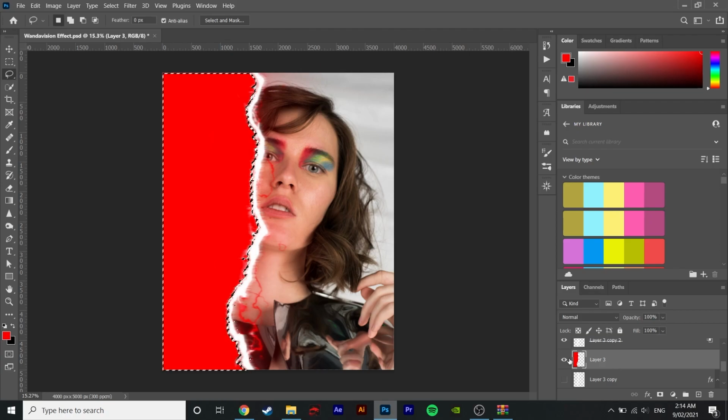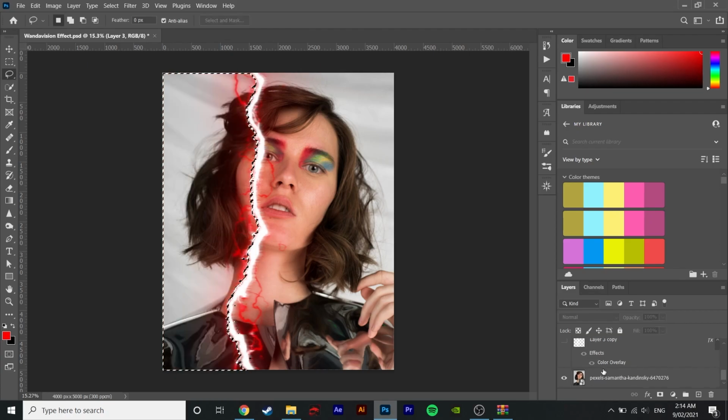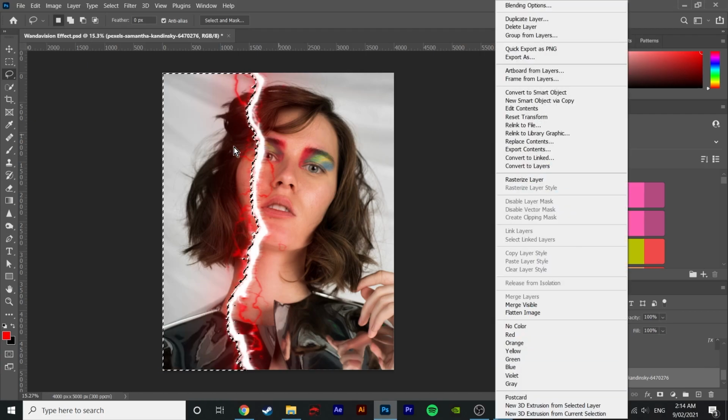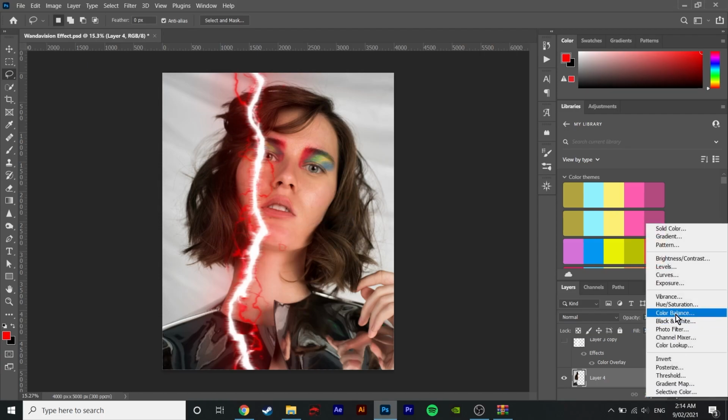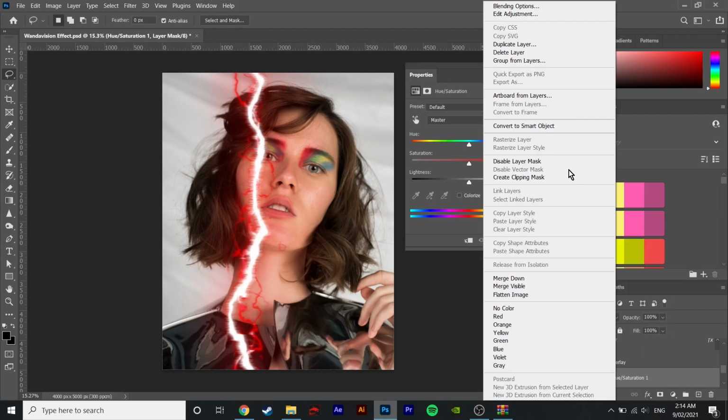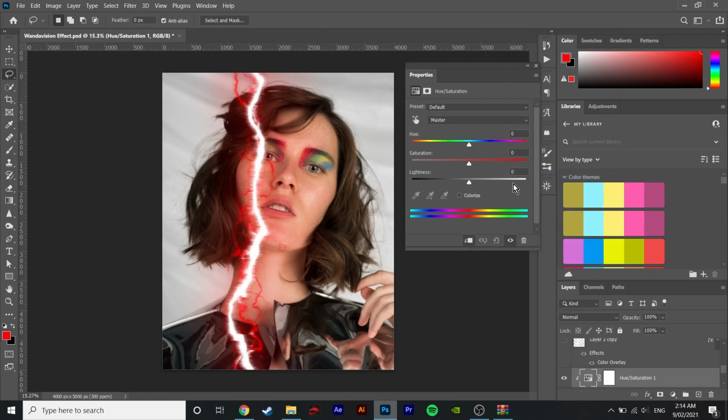Now, click the eye icon and hide this layer. Control click and it will select this layer. Now click on the photo of the girl or whatever photo you might be using, and then right click and click layer via copy. Now you will have a portion of her face as its own layer.